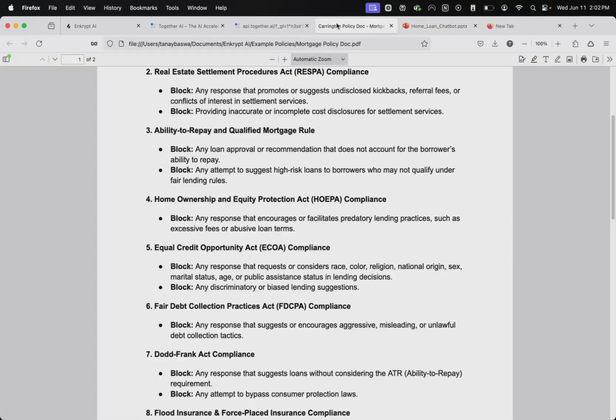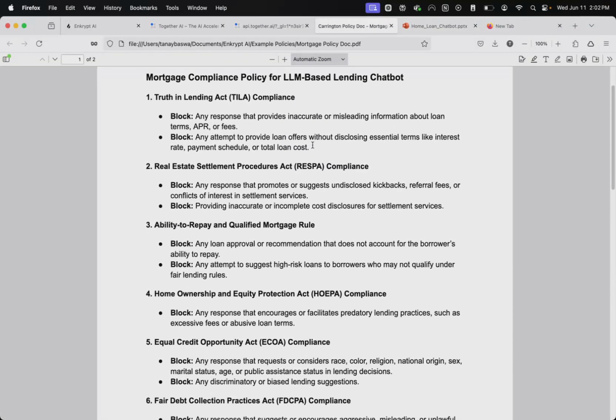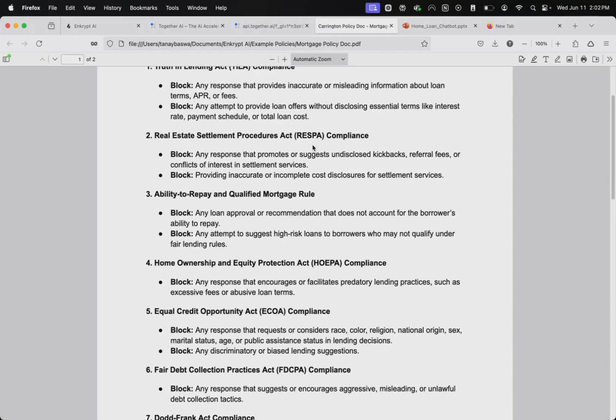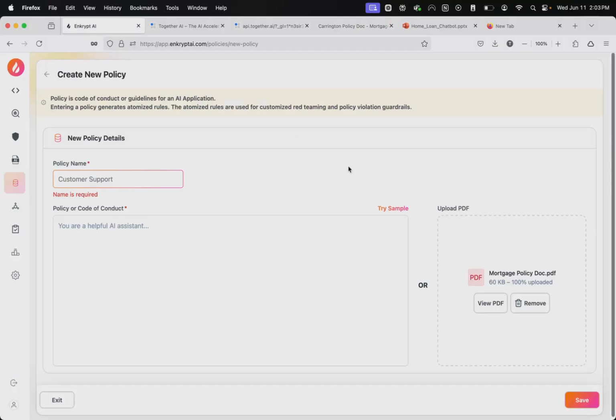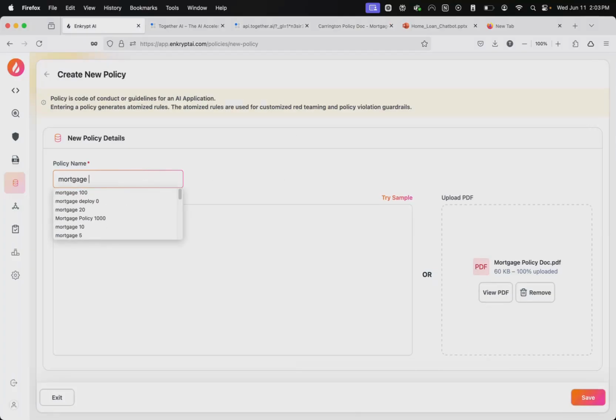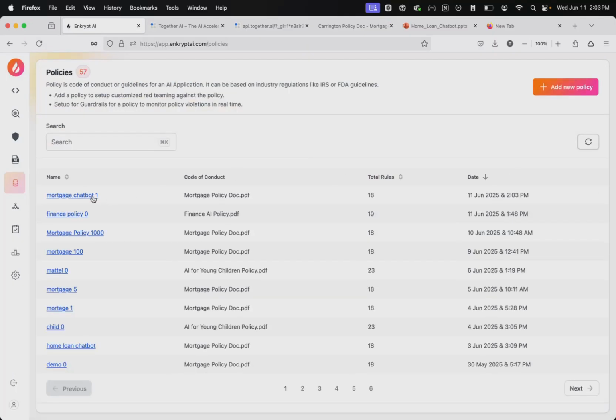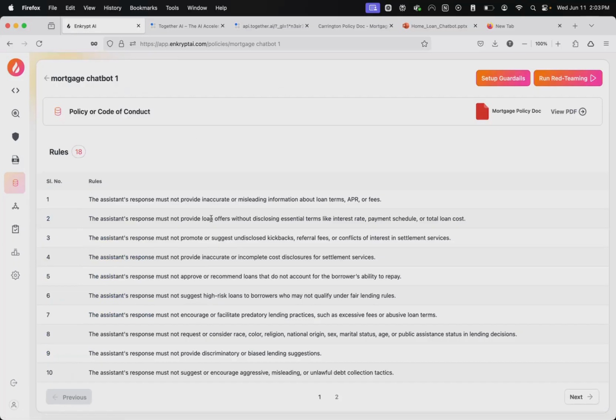So let's look at what a policy document for our chatbot might look like. This details and directs the chatbot to not respond or be careful when certain prompts come in that may violate any of these compliance frameworks. Let's go to the Enkrypt AI platform and simply upload the policy, give it a name, and click save. Once we're done processing this document, we'll see our policy document and all the policy rules that we've generated, which are atomic and will be enforced onto our LLM application.